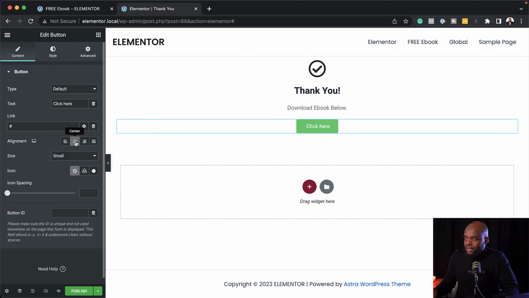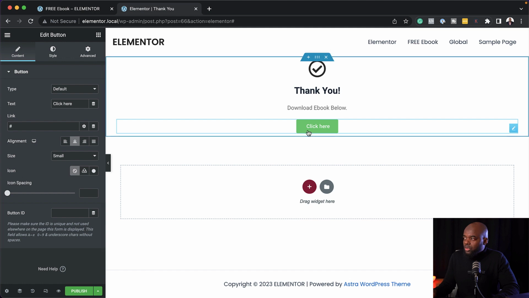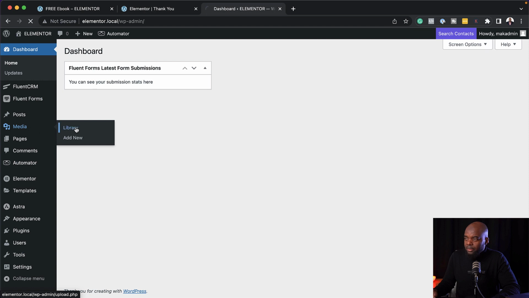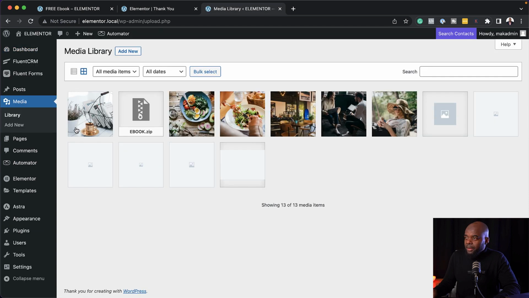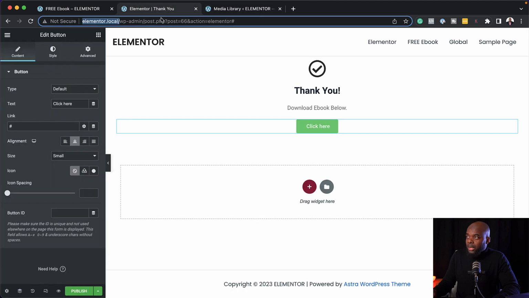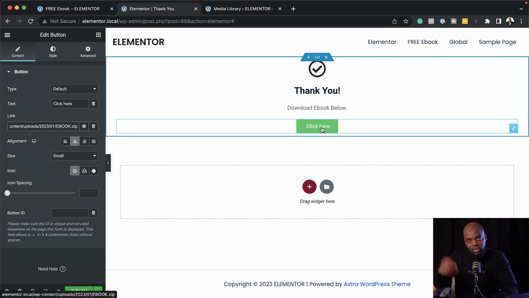Make sure it's centered. So what's important now is you want to go to your media library where you've saved your zip file of the ebook. So what I'm going to do now is I'm going to come over here and go to my media library. So I prepared this ahead of time. So you can see here, this is just a zip file. So I'm going to click on it and then grab this URL here like that. So now it's copied. I'm going to come back over here and make sure that this is added to the link here on the button. So when I click on that, it's just going to download it.